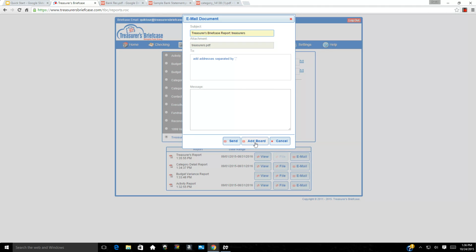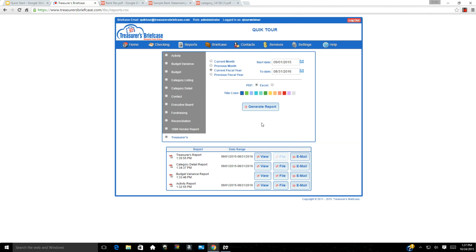I haven't pre-populated it, but once under the vendor screens, under the contact screen, you enter your board and their email addresses, you'll be able to click add board and it'll automatically put all your board member email addresses in here, and you'll be able to mail this report out to your board. So I'm going to go ahead and send this to myself. I'll click send, and behind the scenes the program is now taking that report, adding it to an email as an attachment, and sending it out to whoever you relay it to. So that's how easy the reporting function can be.